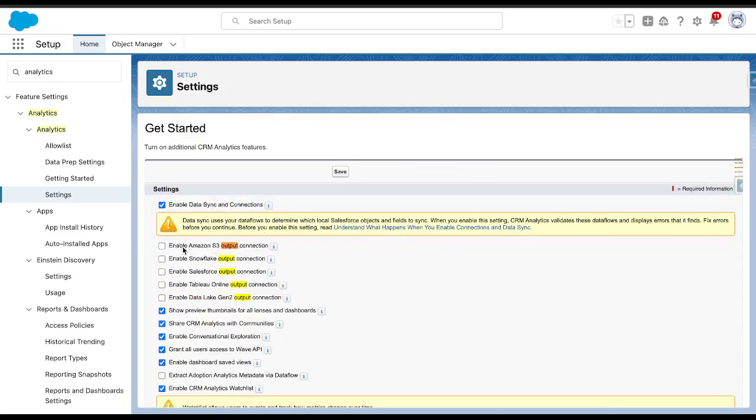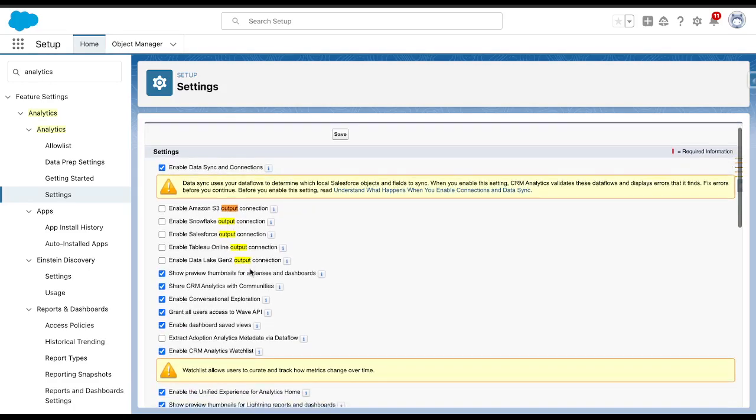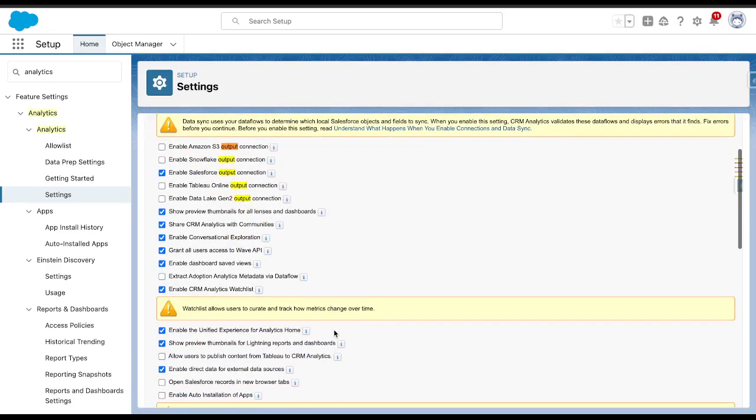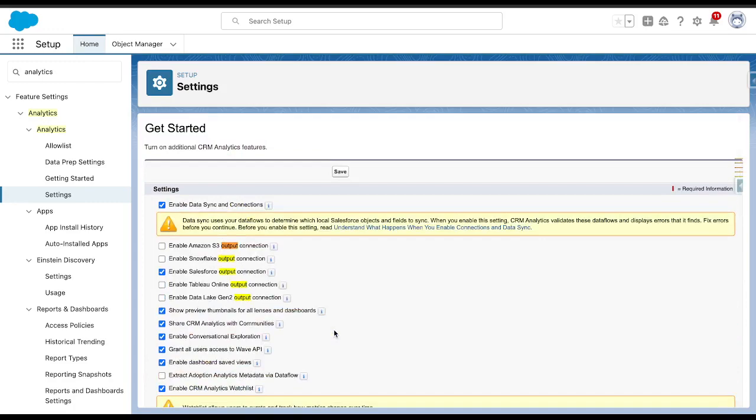As you can see, we have the option to enable Amazon S3 output connection, enable Snowflake output connection, enable Salesforce output connection. I'll be showing this to you right now. And there are options to enable Tableau online output connection, and enable data lake gen 2 output connection. So whichever output connection you want. By output connection, what I mean is, you can write back to these systems. So let's see how we can do that.